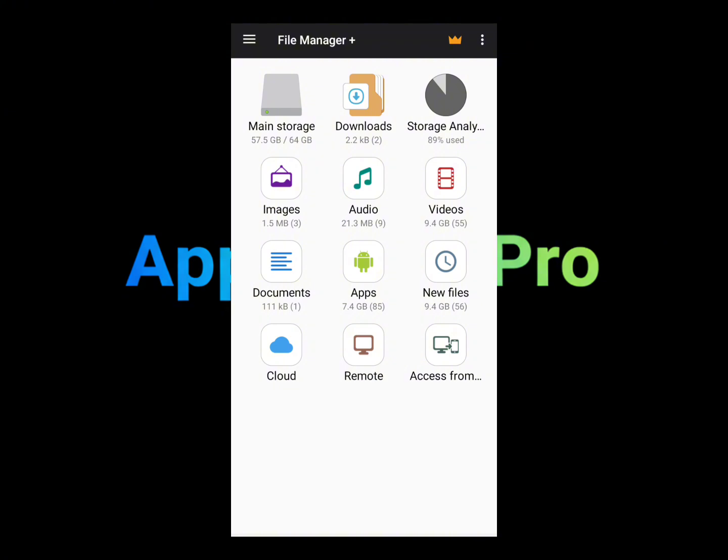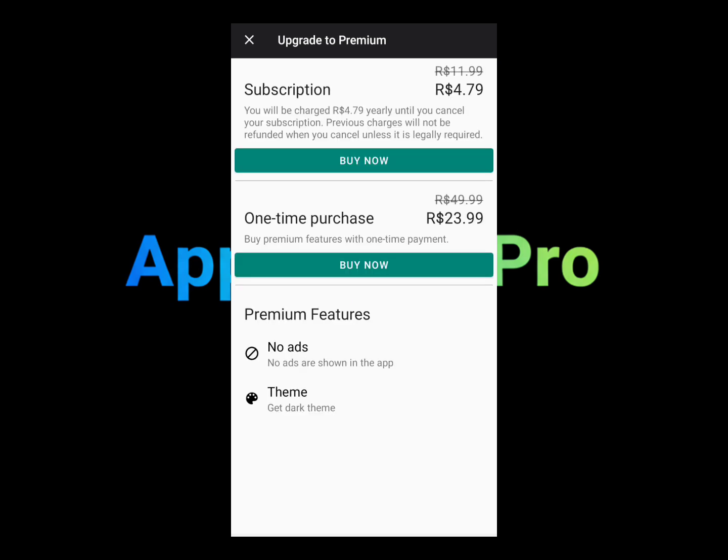And at the top here you may see a crown icon here. This is pretty much where you go to get your subscription, and you will see what we're getting for their subscription and the prices.